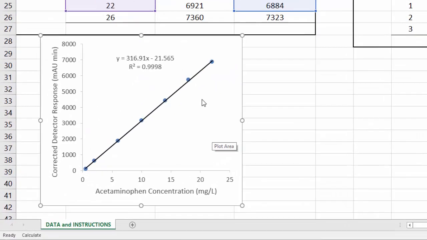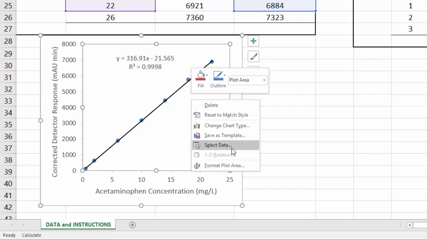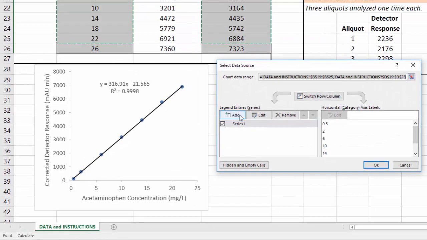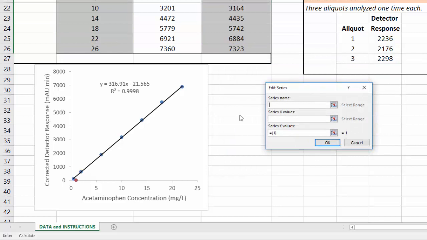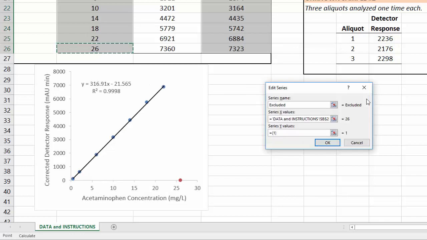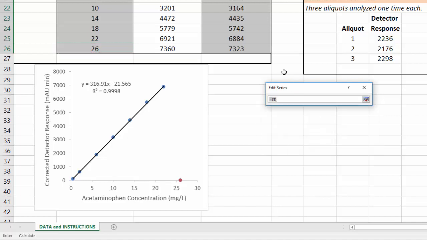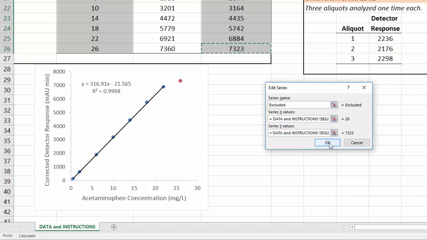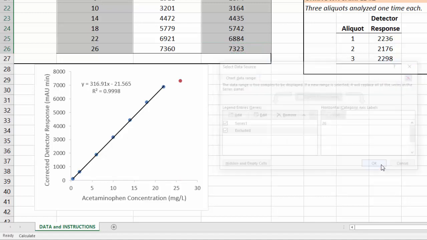In order to do that, I can right click on the graph, select data, and then add a data series. So this data series maybe I will call excluded. The series X value, if I left click on this box, it allows me to select 26 milligrams per liter for the X value of the highest calibration standard. And then similarly for the Y value, left click on the data selection box, select the blank corrected detector response for the highest calibration standard, and then select OK, and OK one more time.